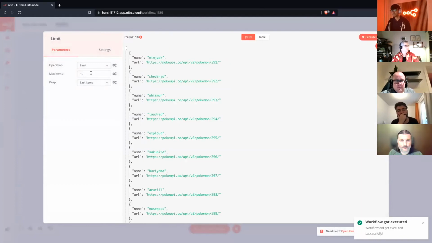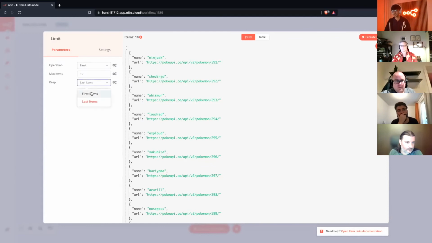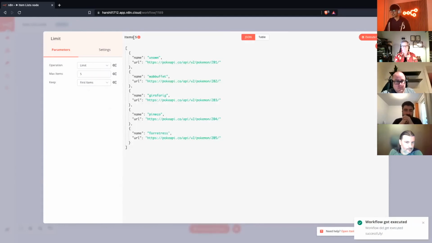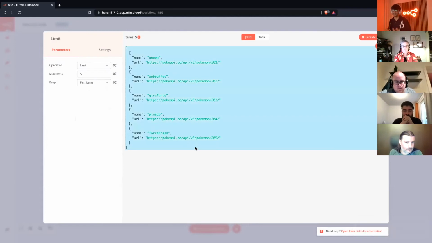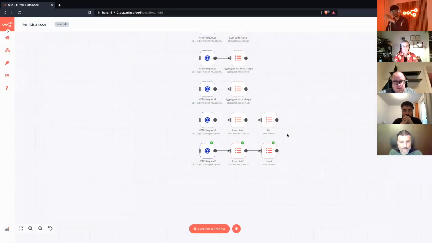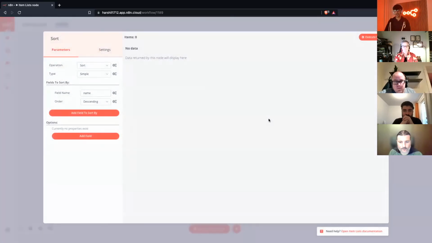Over here, I just want the last 10 items. That's why I selected keep the last 10 items. If we want the first 10 items, we can select first items. We can even change this. So let's just say we want only 5 items. We execute this, and it returns just 5 items, and you can then pass on this information to the next node. Now over here, you can combine all this together. So let's just say we sorted this into ascending order, and then we want to send the first 5.